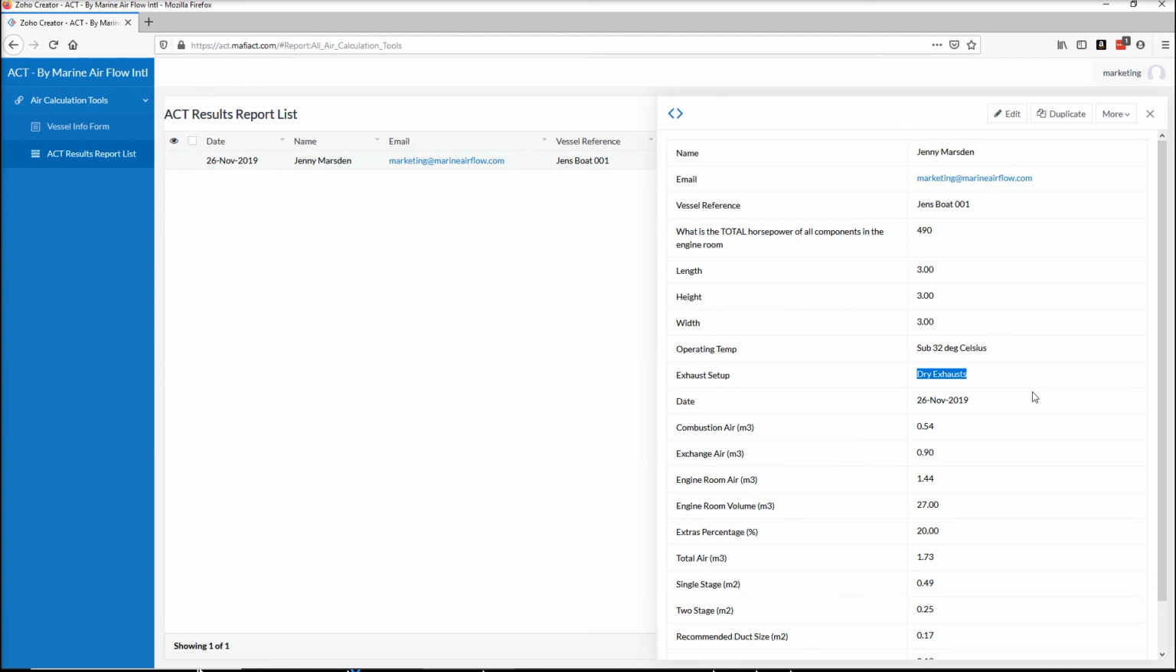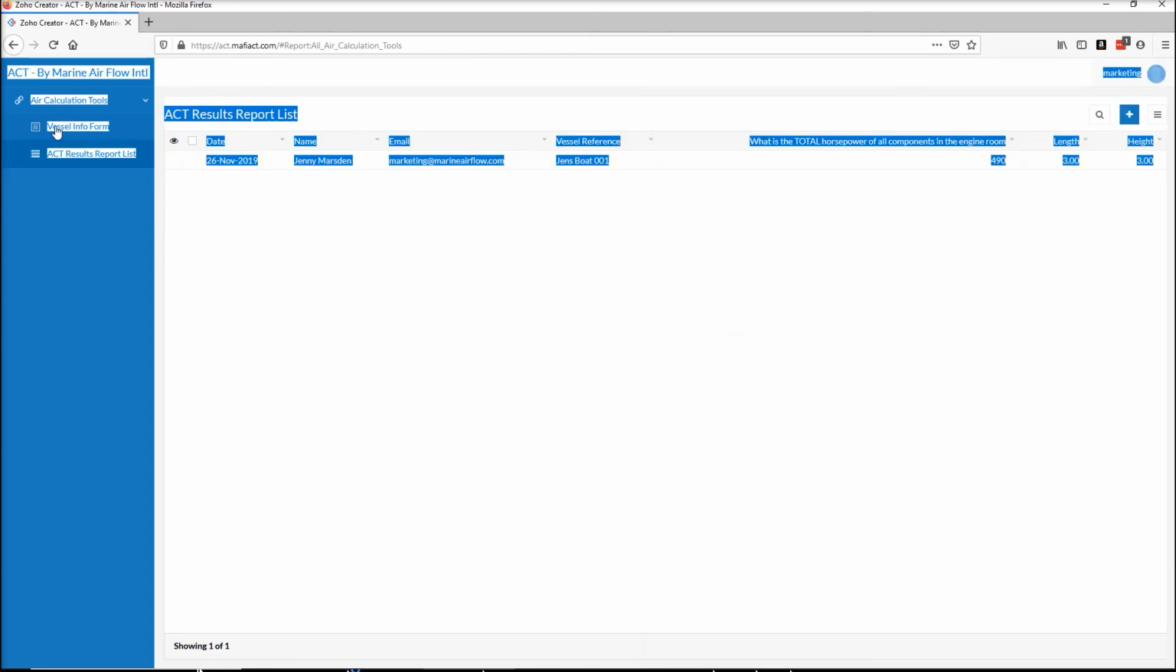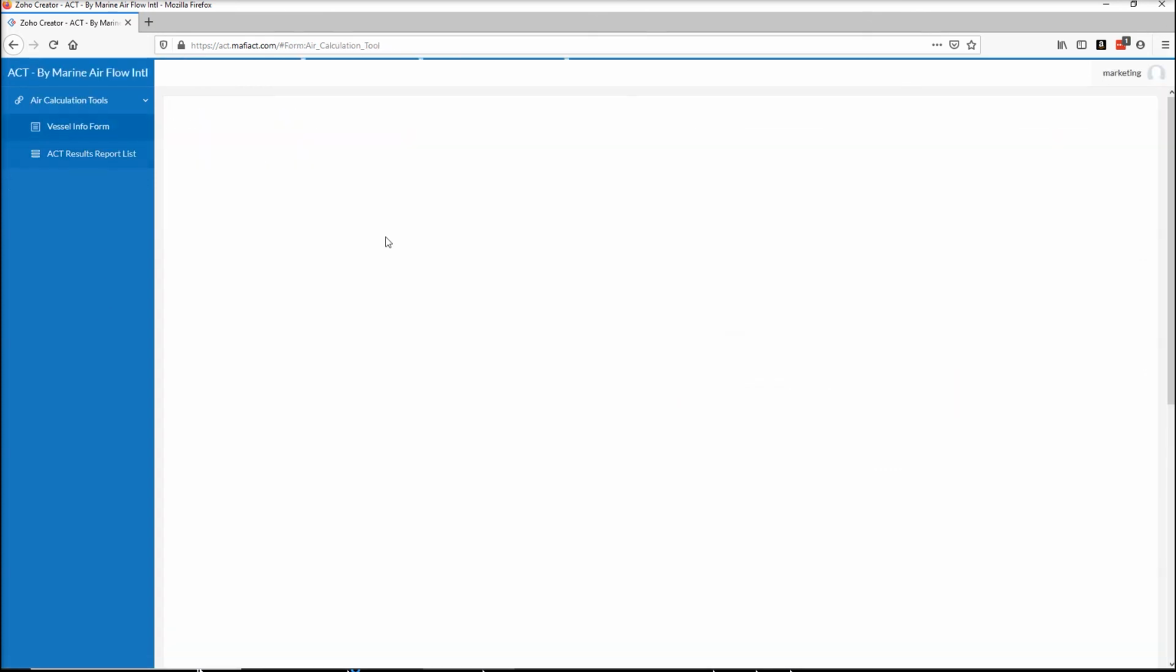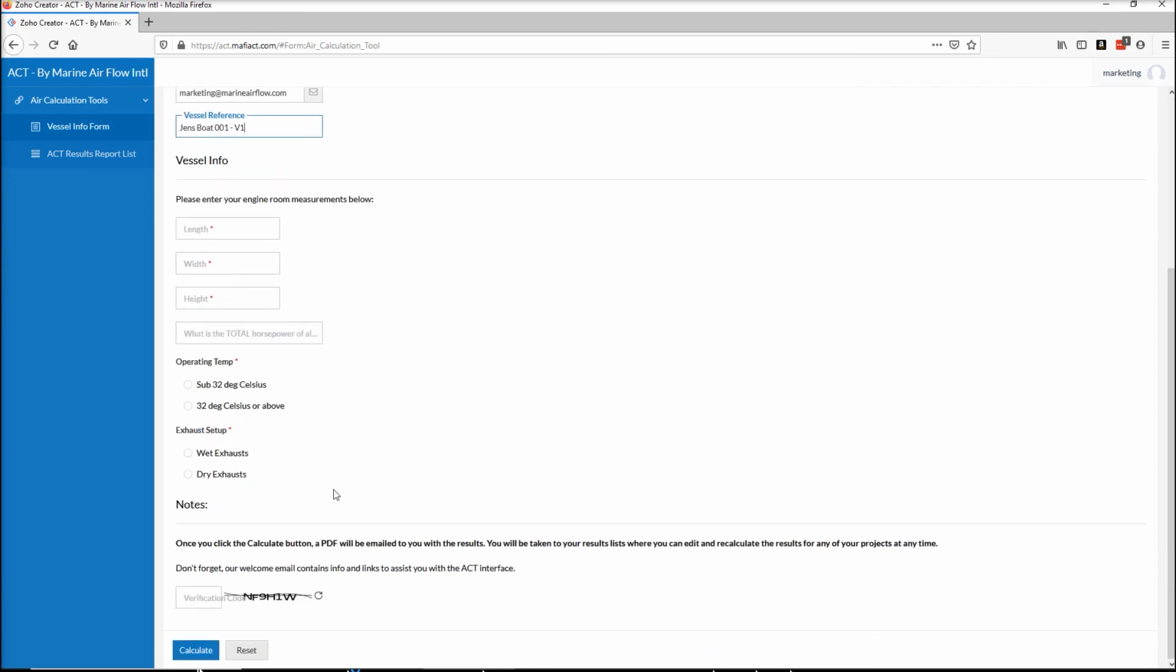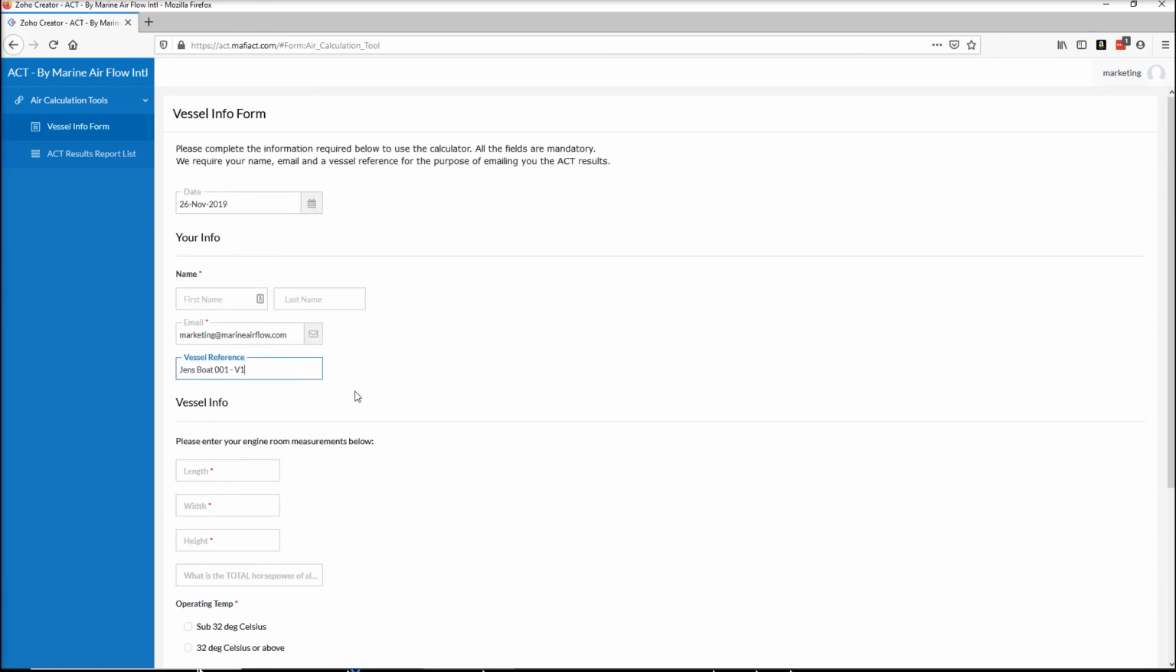So if you do want to do multiple reports, or you do want to do more than one option, I would suggest that you just copy your vessel reference here. Then we're just going to go back to the form and do a new form. We're going to put that vessel reference in, and add something that shows us it's the first version. Whatever naming convention works for you. And then you can do multiple forms, and they're all going to be there for you when you're ready.